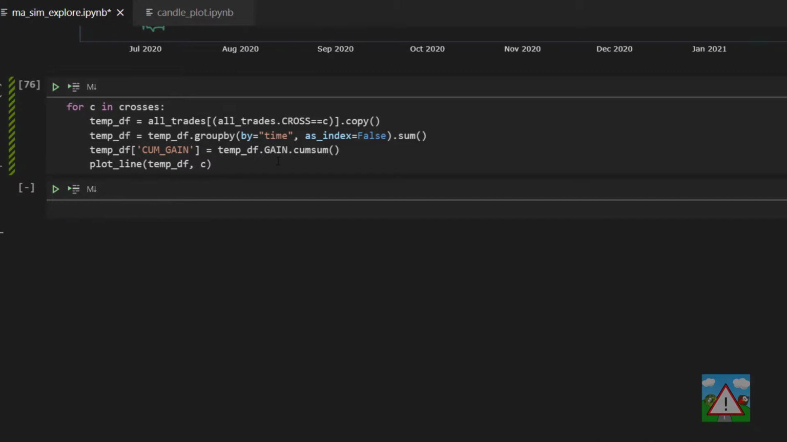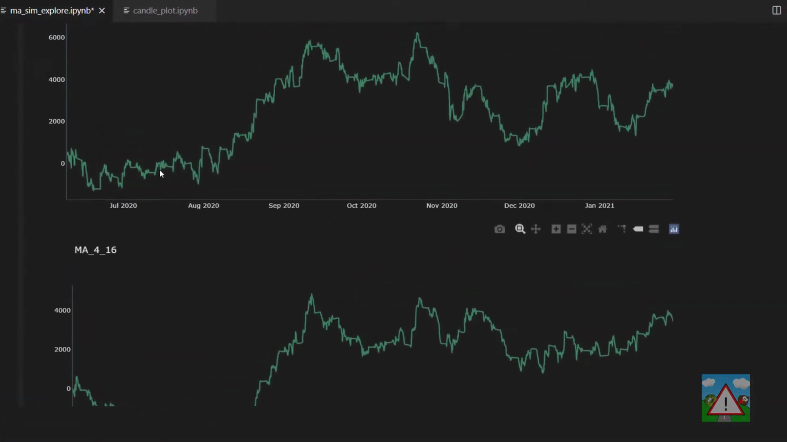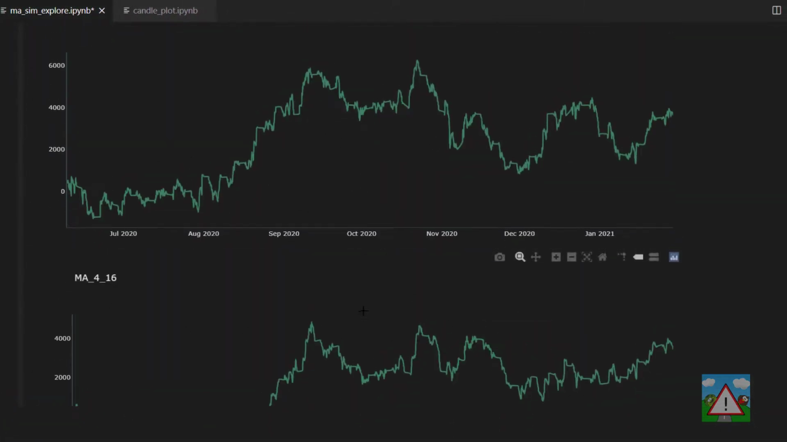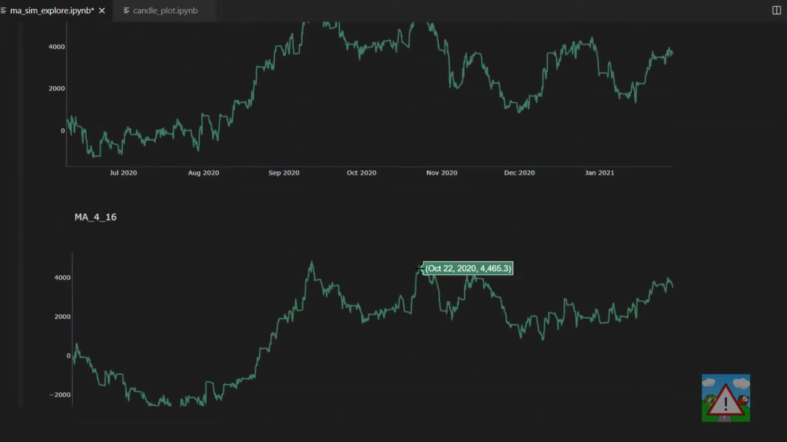And what we should see here then are three graphs which show us how the crosses develop in terms of gains over time. And we get some interesting results. First of all, the 4 and the 8 and the 4 and the 16 have an extremely similar shape, which I guess is to be expected. And the 8 and 16 is quite similar as well, which also would be expected.